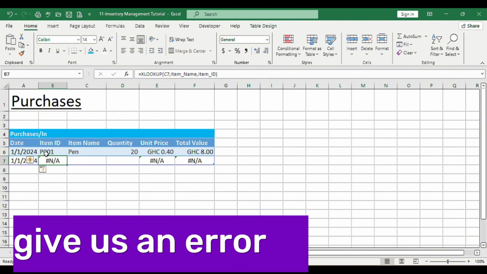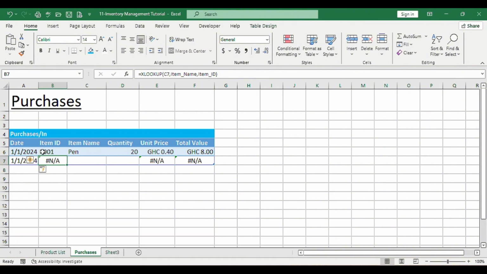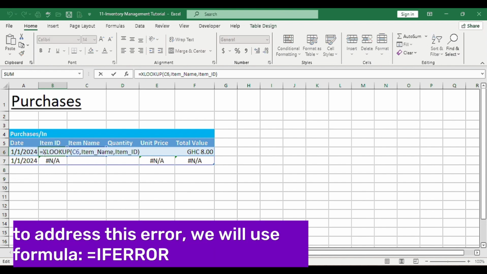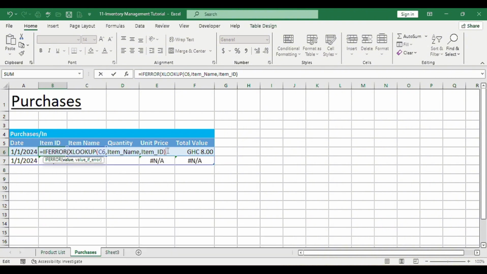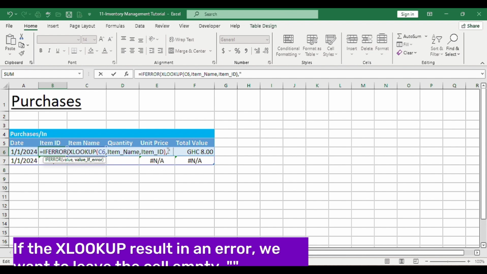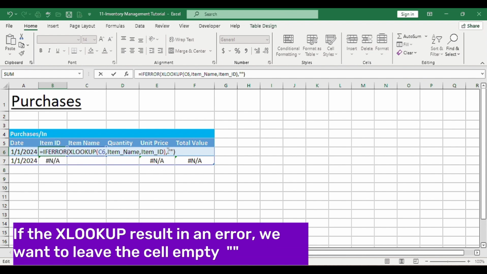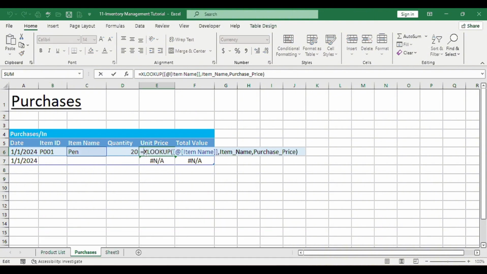So what can we do to this? Let's come to the first formula and add another formula, which is IFERROR. If this results in error, what do you want to do? If error, leave the space empty. Let's do it for this one also.